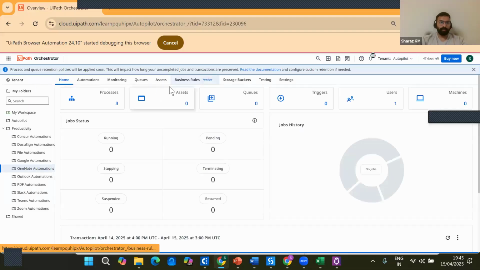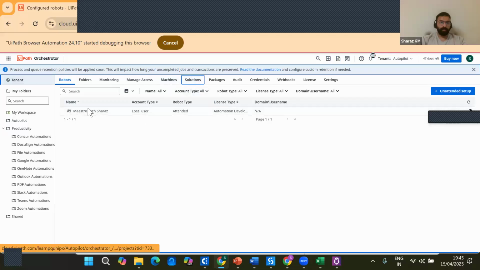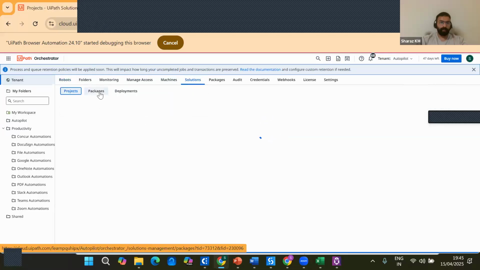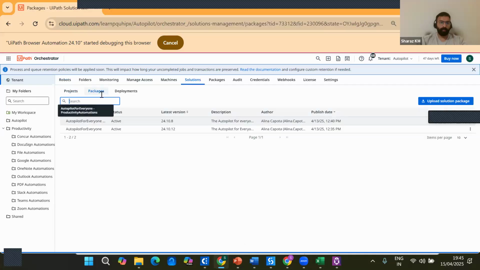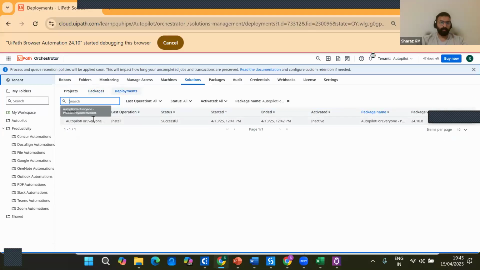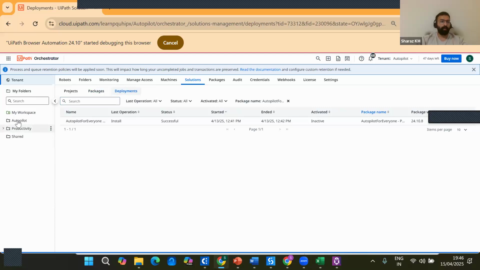Okay, go to the tenant, go to the solutions, and if you see the packages, it will have autopilot for everyone, productivity, automations, and then deployment. If you go to the deployment, you see here, autopilot for everyone, productive automations is already installed. In the other tenant, we saw only one folder called autopilot, but here you can see the productivity folder is also there.